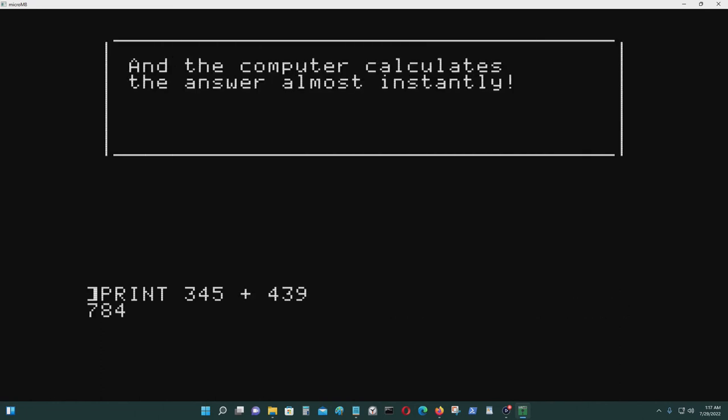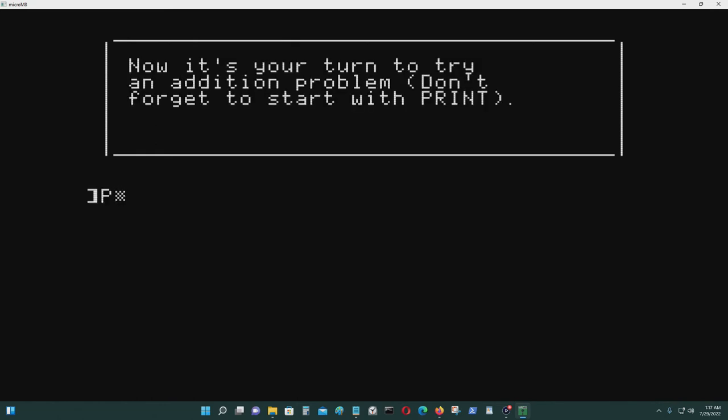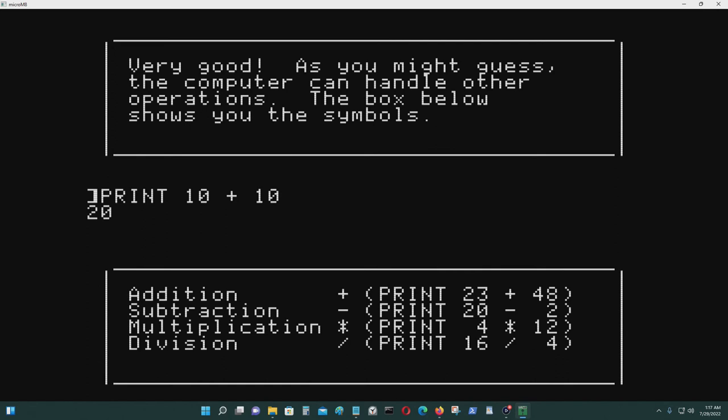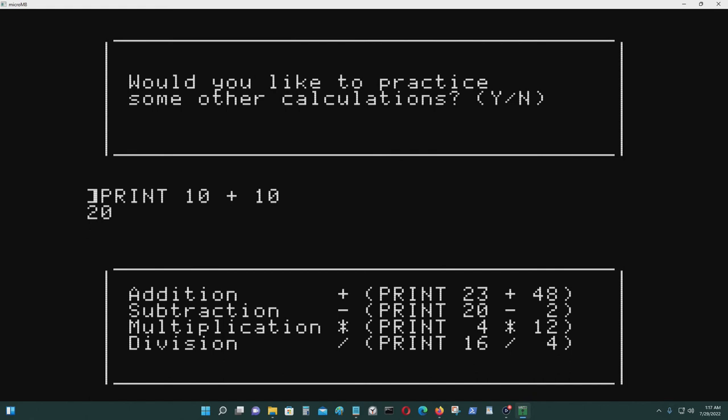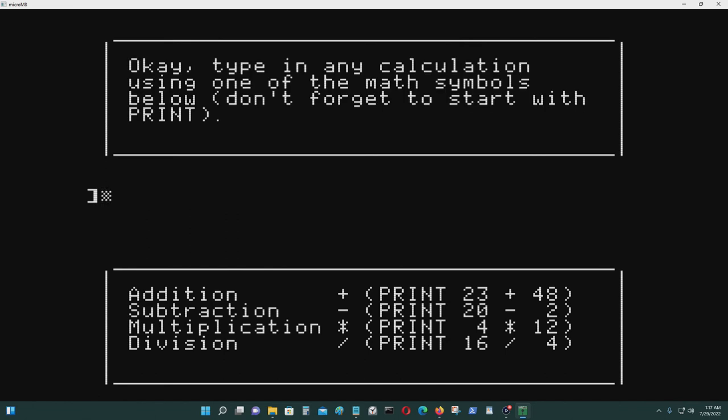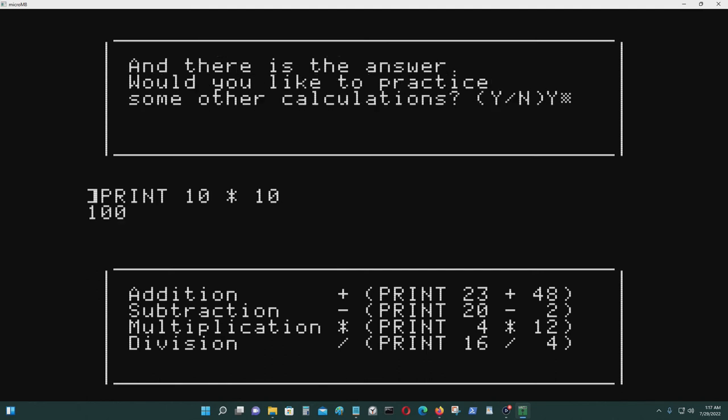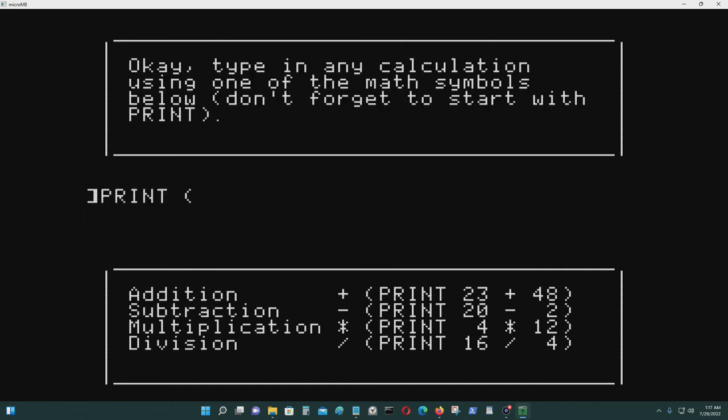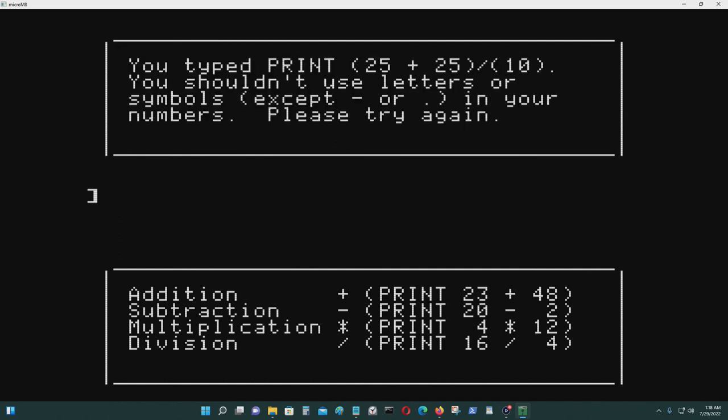So you're telling us to do some kind of operation, okay, or a mathematical operand or something. Okay, 10 plus 10. Different types of mathematical operands, okay. Yes, we shall do more practice. Print 10 times 10. I wonder if we could use parentheses. Divided by 10. Can't use parentheses, okay. We can't do that with this programming language.